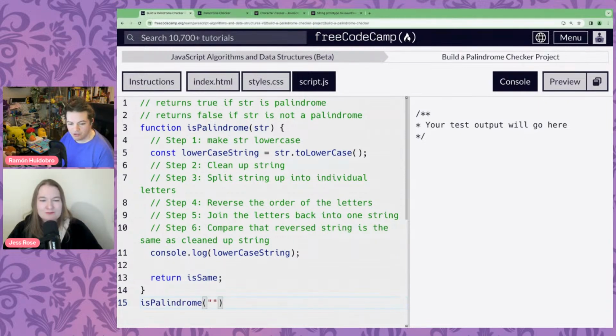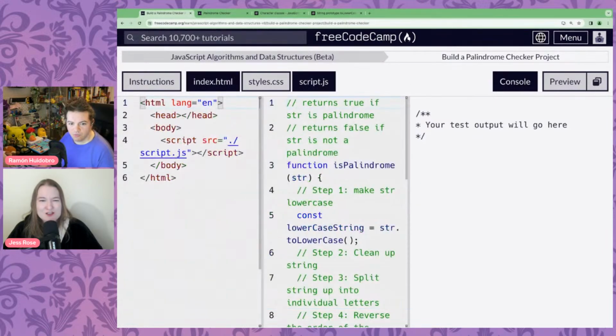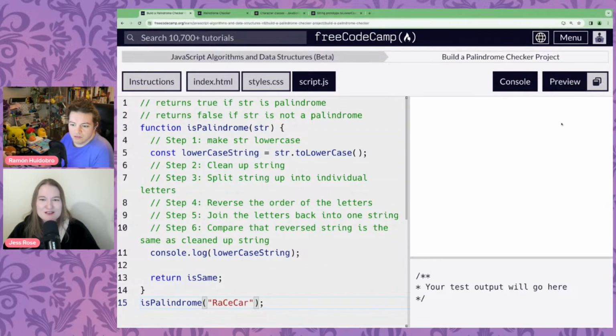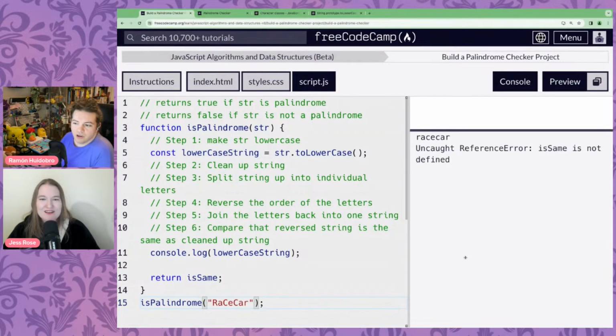I wish I remembered how that soapstone one looked. Race car. So in theory... Oh, wait. A problem we have is that race car is already lowercase, so we're not gonna see a big difference. There we go. So we see race car there.